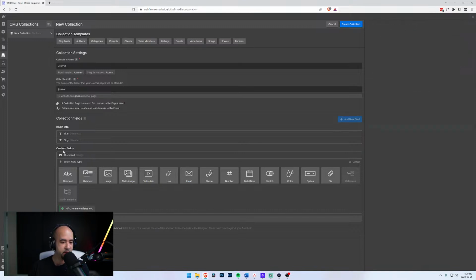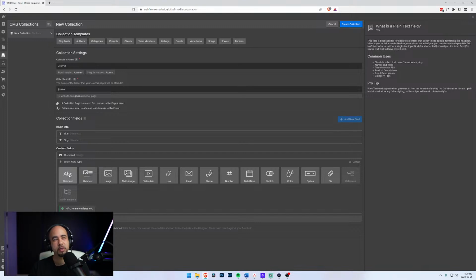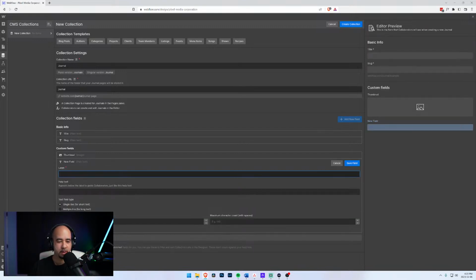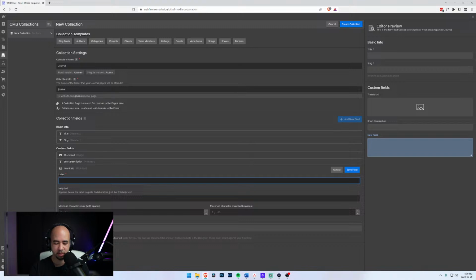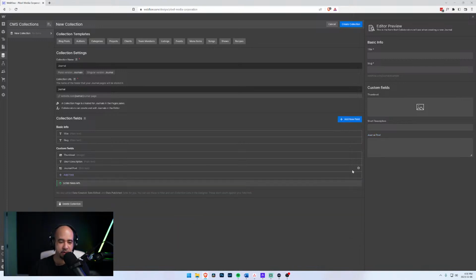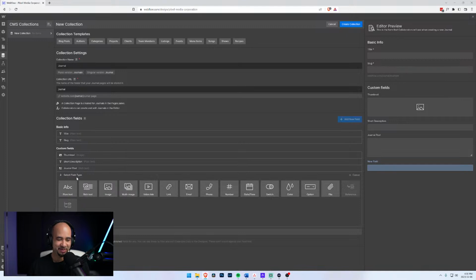Okay. Do we need a short description? Yes, we do. A short description. And then we're going to want the actual journal post. We'll throw that in there. This is a rich text element, which will allow us to put all kinds of cool things inside the post. Images. You can have lists. And of course, the most important thing, words and the actual article.